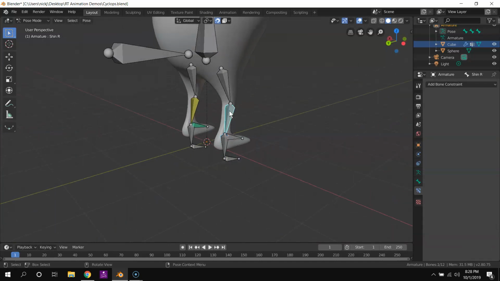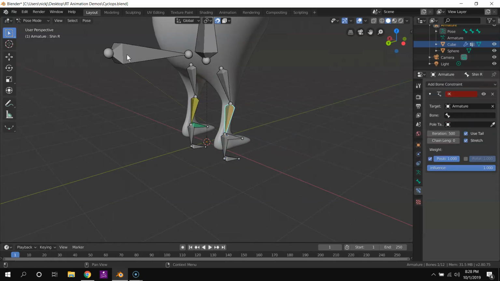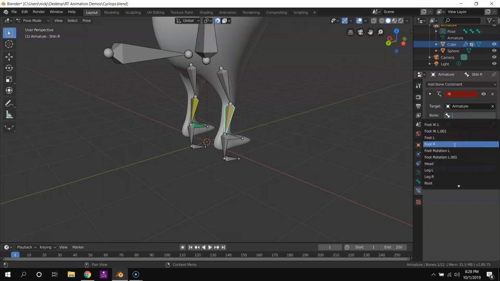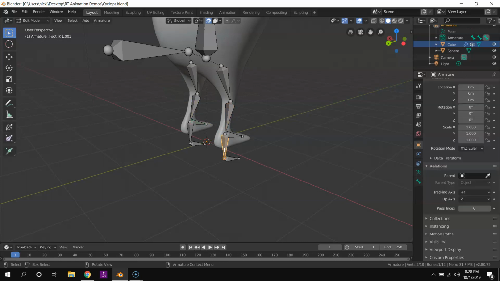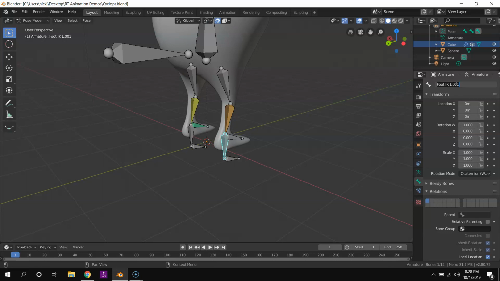And I can quickly select my shin bone, add my inverse kinematics, armature. Oh, this is where we really do have to rename them. This is starting to get confusing, right? Foot IKL, Foot IKL001. So I just duplicated both of these. I'll just name these. This one's going to be Foot IKR and Foot Rotation R.